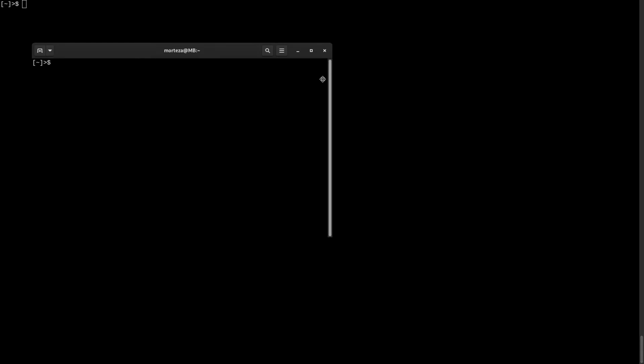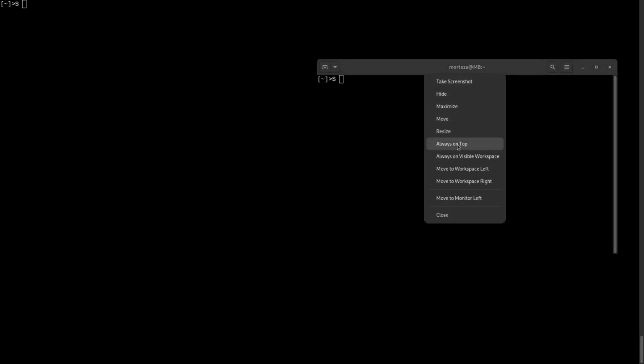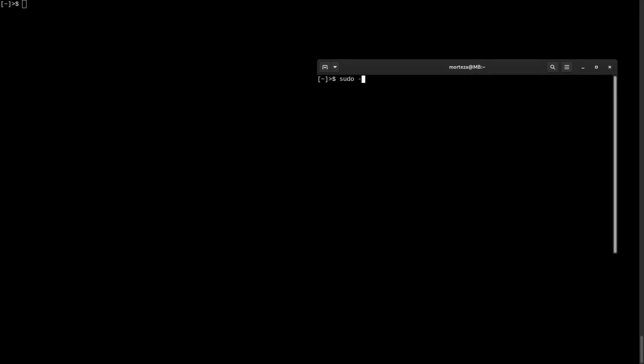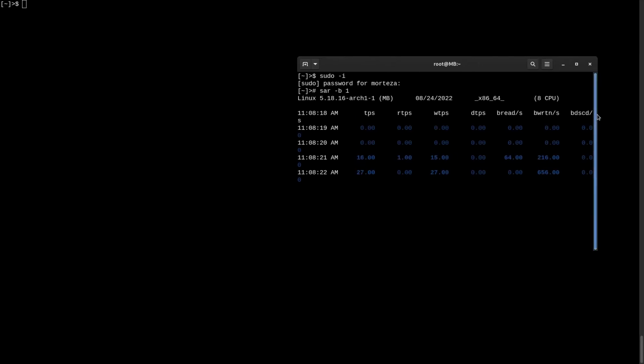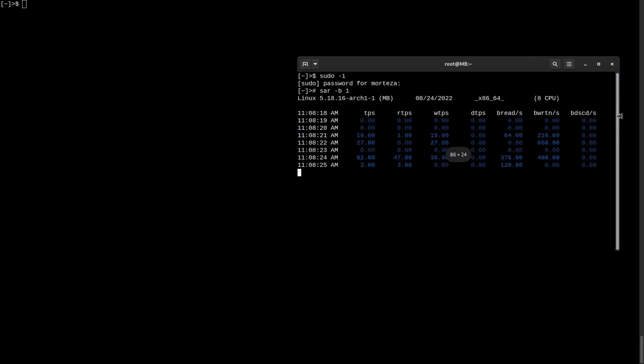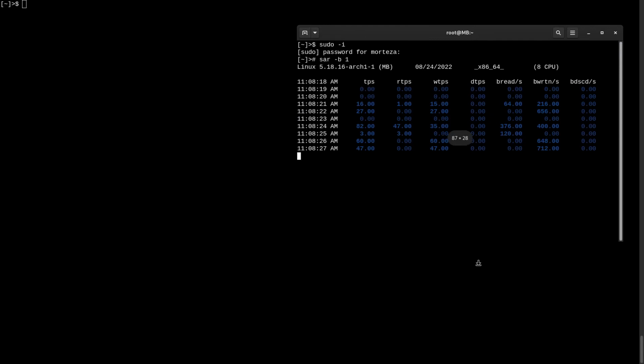And now I am going to show you another example to make some load and IOPS on my disk and see how the metrics are changing. I open another terminal here, make it always on top, log in as sudo, and also run the iostat command and make it more readable, all data in one column. Okay, it's better now.